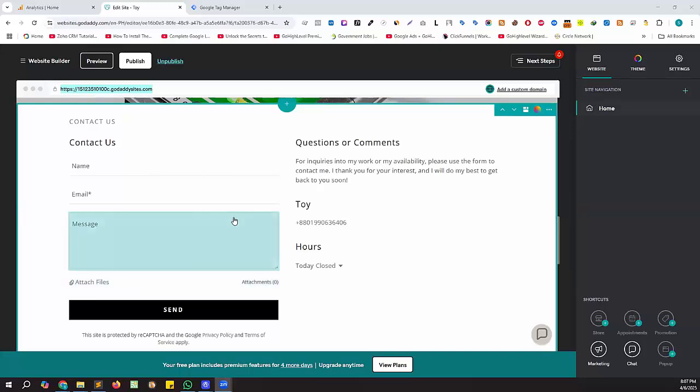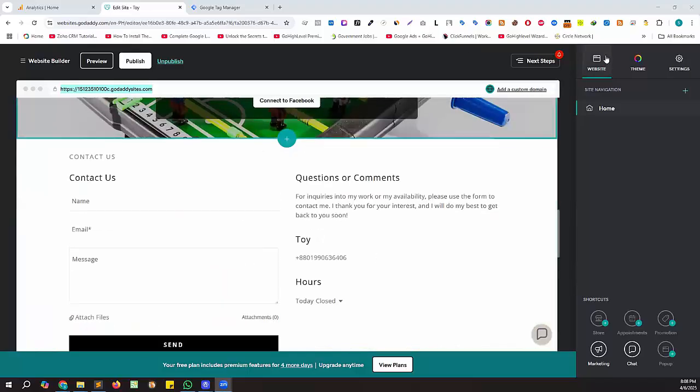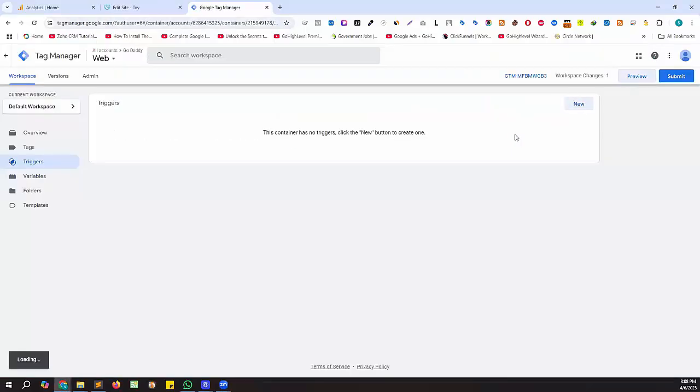Today I'm going to show you how you can set up GA4 form tracking for a GoDaddy landing page. Our landing page has a default GoDaddy form, so we need to track it. Okay, let's review it and see how it should work when someone fills out the form.